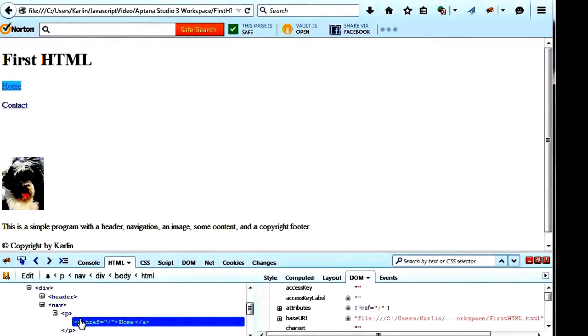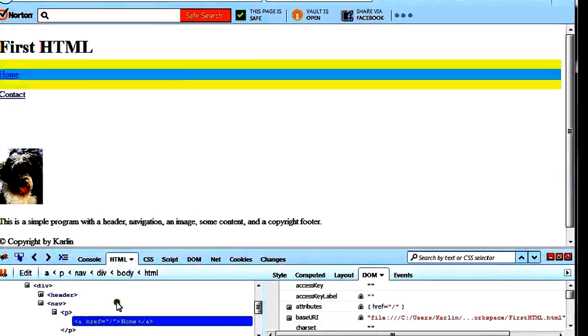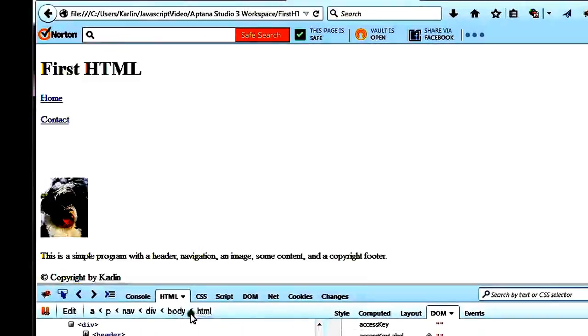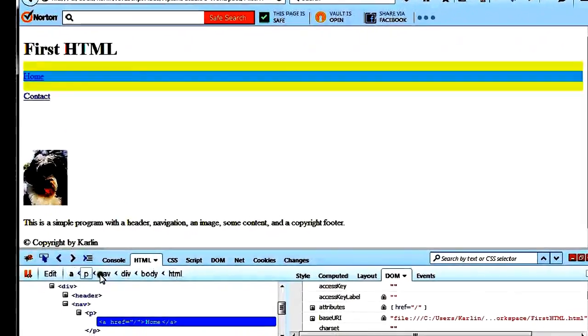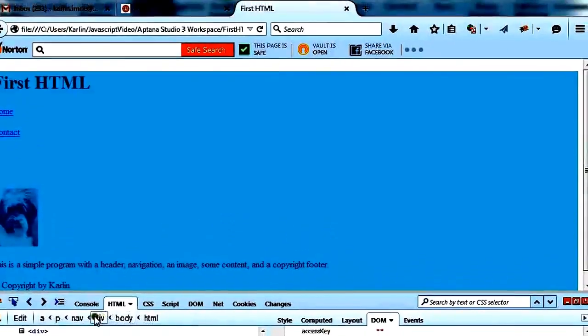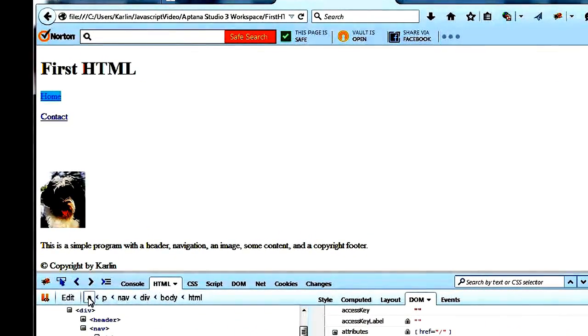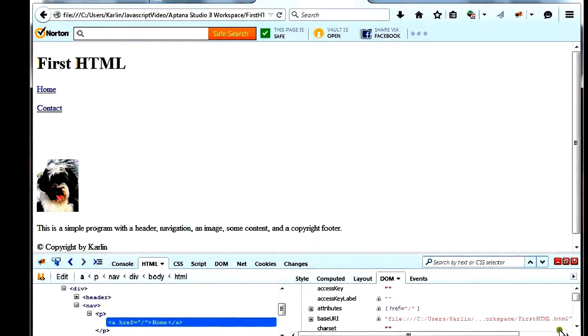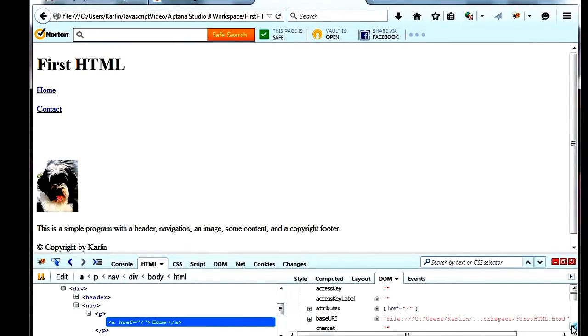If I highlight the link, not only does it show the link in the top half of the page, but it shows here the path in the DOM all the way from the top level HTML node all the way to the A node, and it shows all the parent-child relationships to get down to the A node. Over here in the DOM, I can see certain things that we might be interested in about that particular node, in this case an A node that's been highlighted.